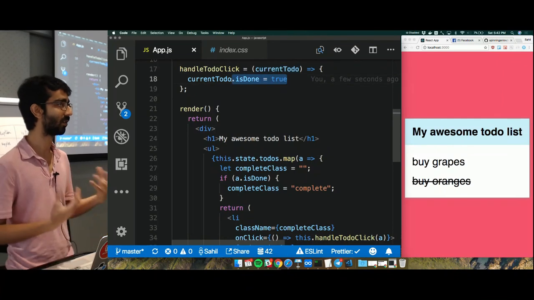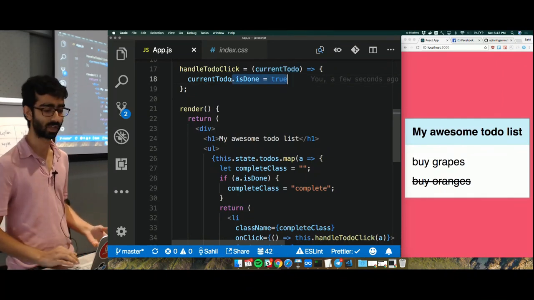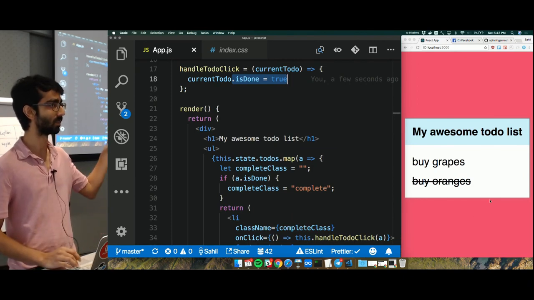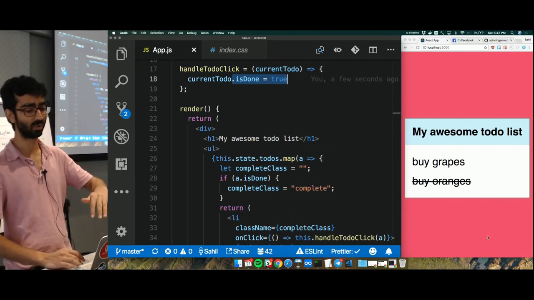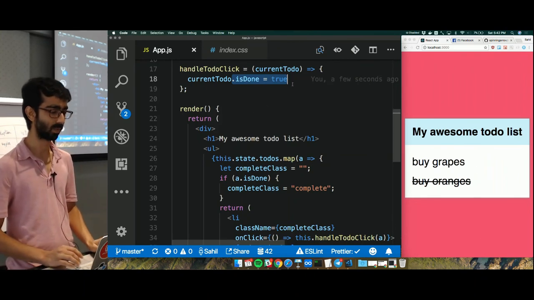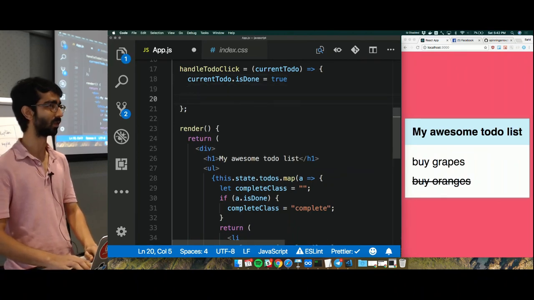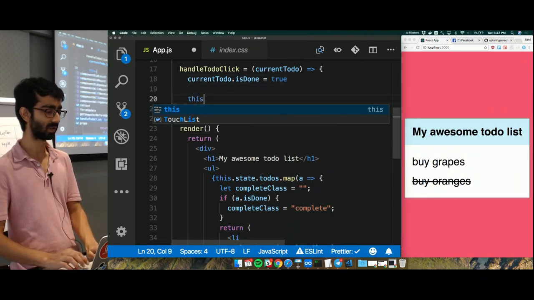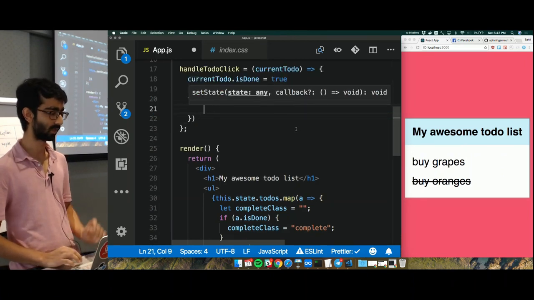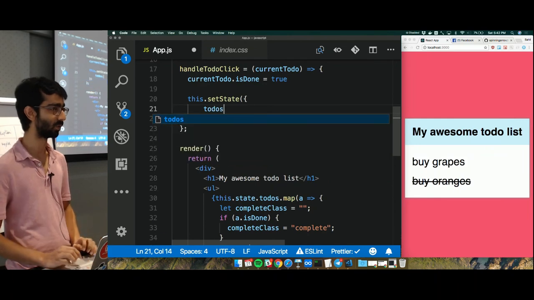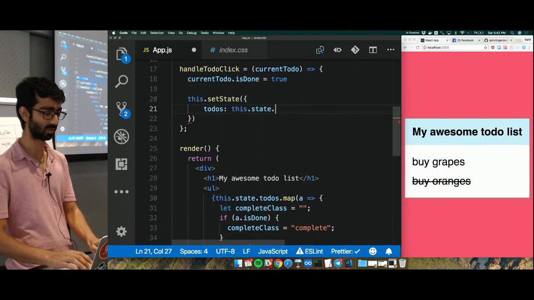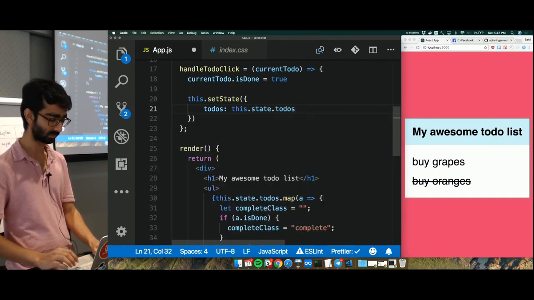And the final part is to tell React that, hey, something changed. Can you check if you need to update the display? So some data has changed. Do you need to re-render any of the stuff to show the changed data? And the way you do that in React is using a special function called setState. So this.setState, you give it an object. The object has a key called todos, and the value is this.state.todos.